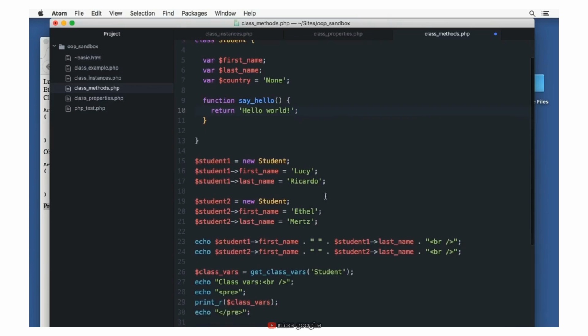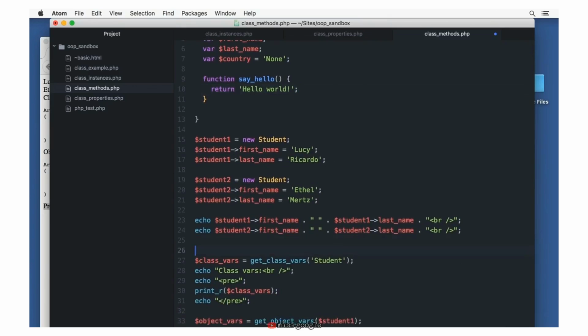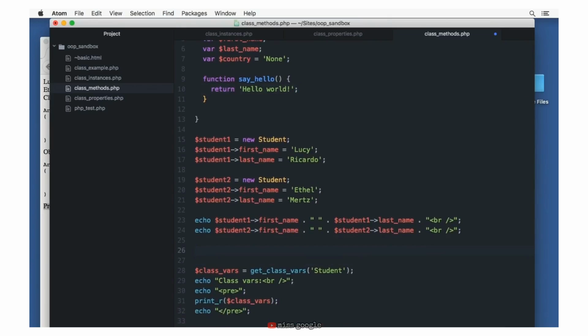All right, so now let's go down here and let's try calling it. After we've returned back the student's first name, let's add a new line here that's going to echo the result of calling student1. Then we'll use the arrow notation and then say underscore hello.